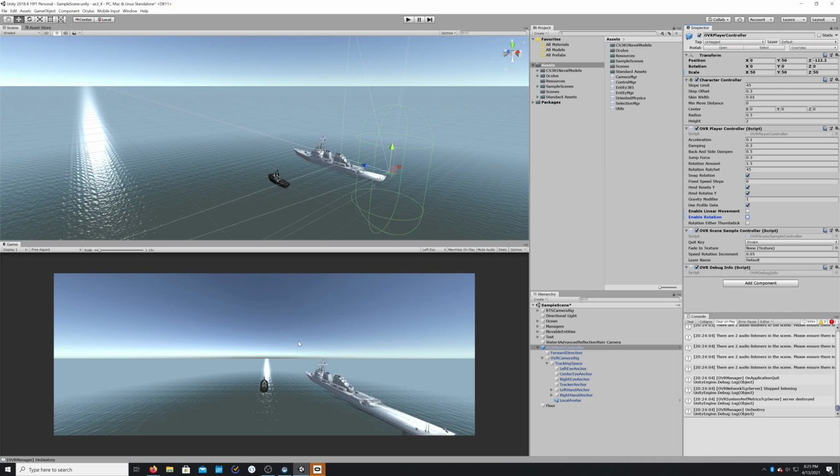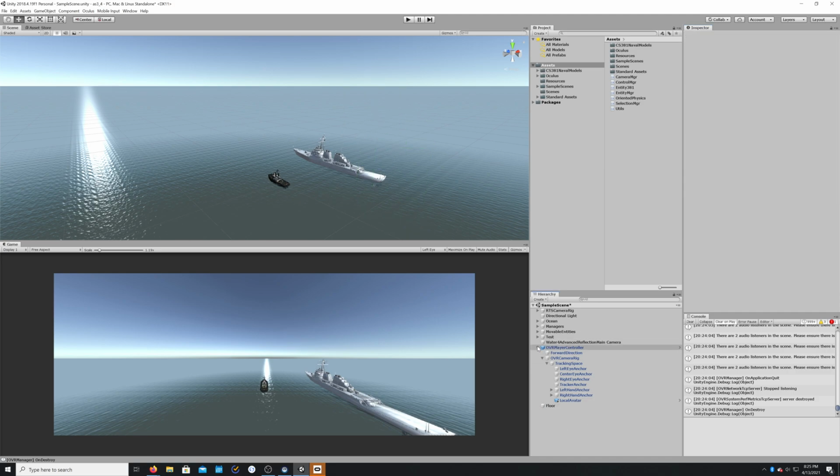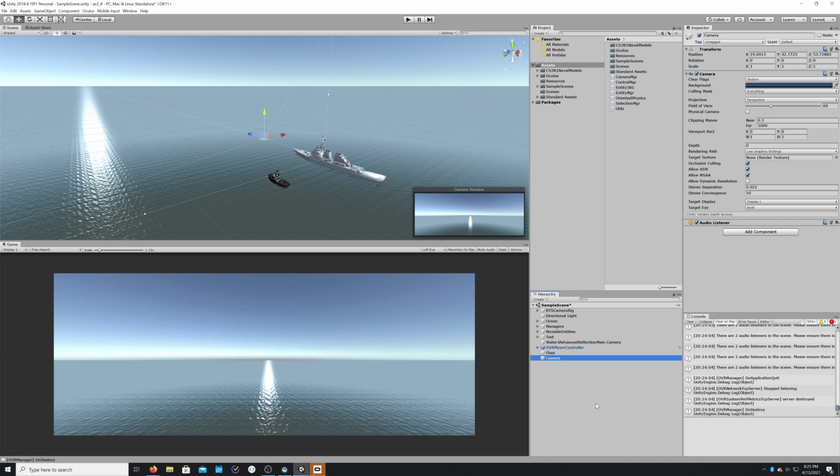So to fix this, we're going to add a spectator camera. So the first thing we're going to do is add a new camera to the scene. This may cause it so when you press play, you get a warning that there's multiple audio listeners in the scene. So we're just going to disable the audio listener on our new camera because we're not going to need it.